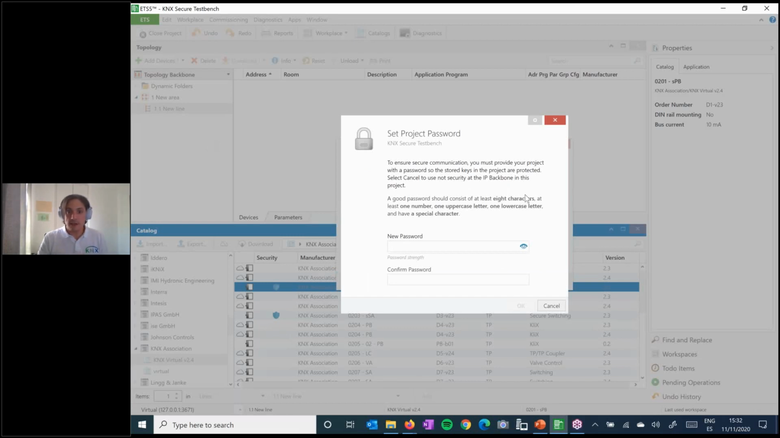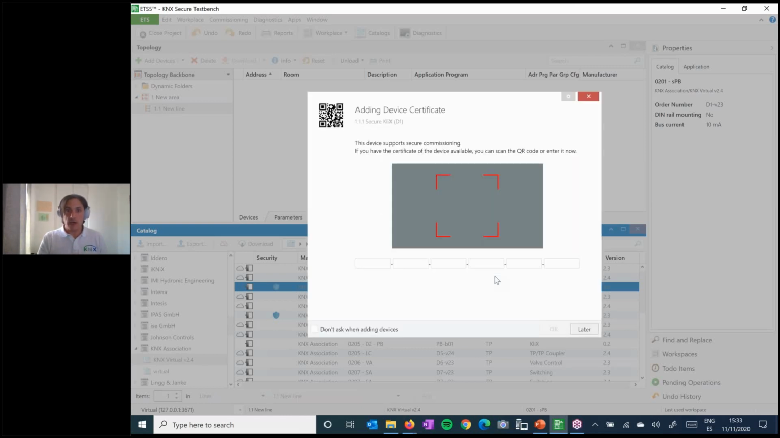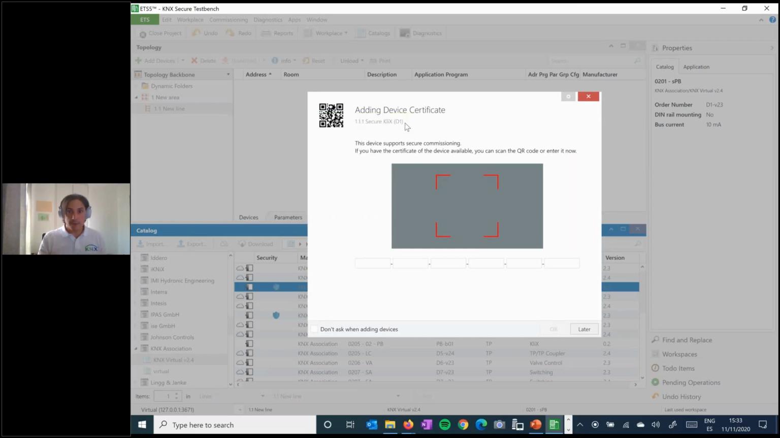So it is a requirement that a project with secure devices has a password to access the project. So if you didn't set a password, you need to do it now. We do it. And the next thing is that you need to add the device certificate. You can see now this rectangle grayed out is my webcam, but I'm using the webcam for this presentation. So normally if you have a QR code, you can place the QR code in front of the camera and then it's quickly added into the project.